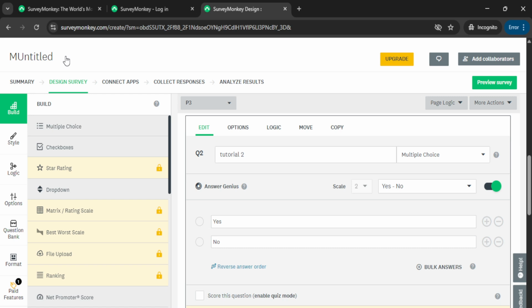Once you've successfully logged in, direct your attention to the survey design area on SurveyMonkey. Begin by creating or opening an existing survey where you'd like to insert a video. Look for the Create section and you'll find various elements you can add to your survey. Click on the text box option to begin adding new content.